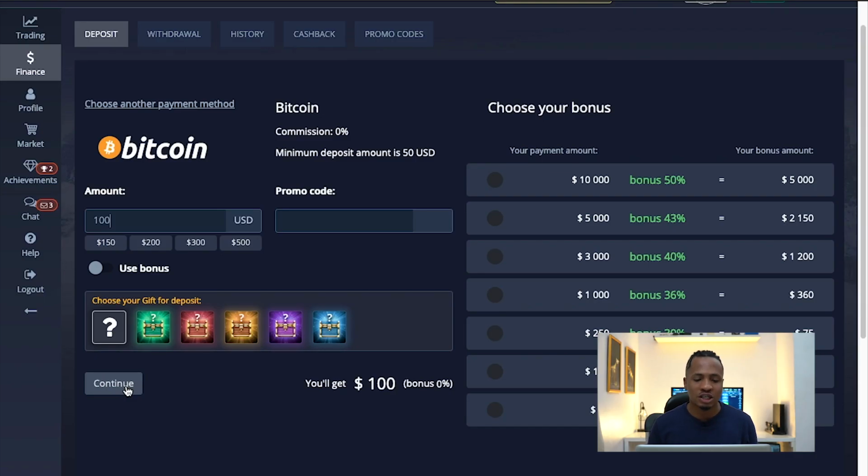Click on continue now that you selected the amount you want. If you have a promo code, you can easily put it in here. This will reload and take you into where you deposit the Bitcoin.